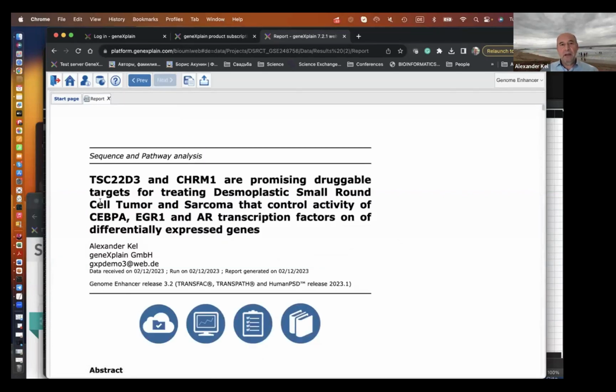Let's go through such a report, and then we can go back to the whole platform to see what type of data we have there, how we represent it, and what else we can do with this data. But let's first have this report.